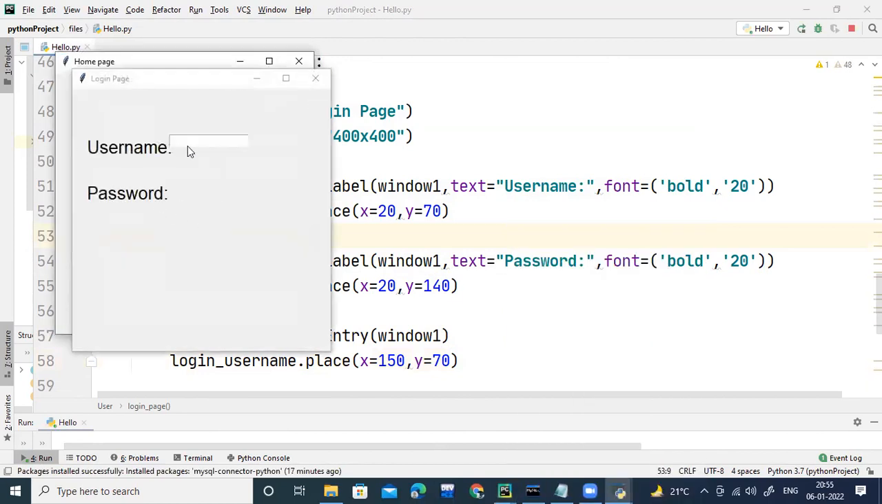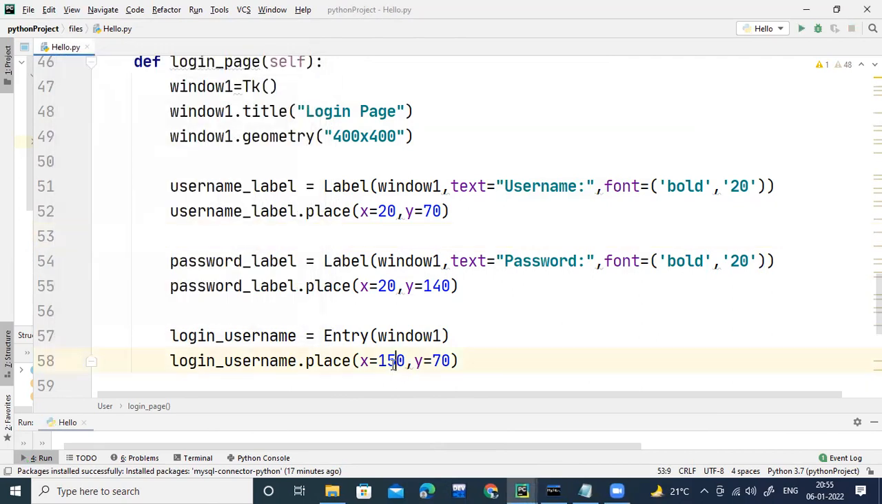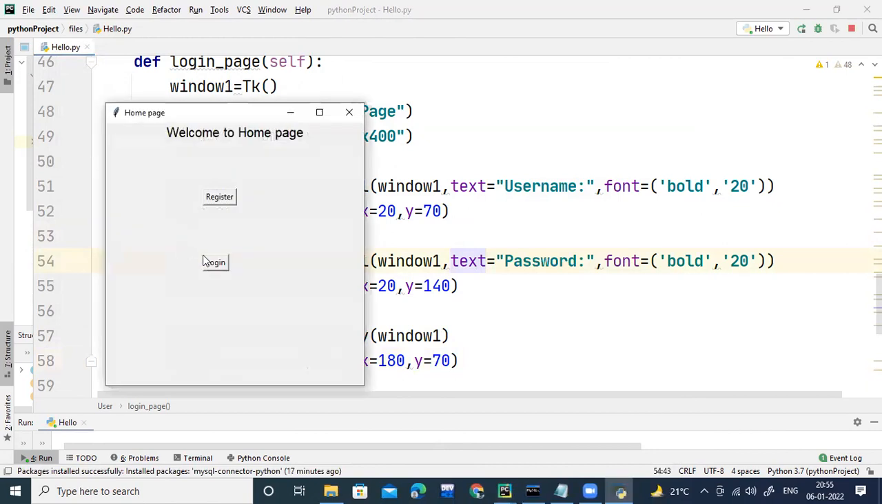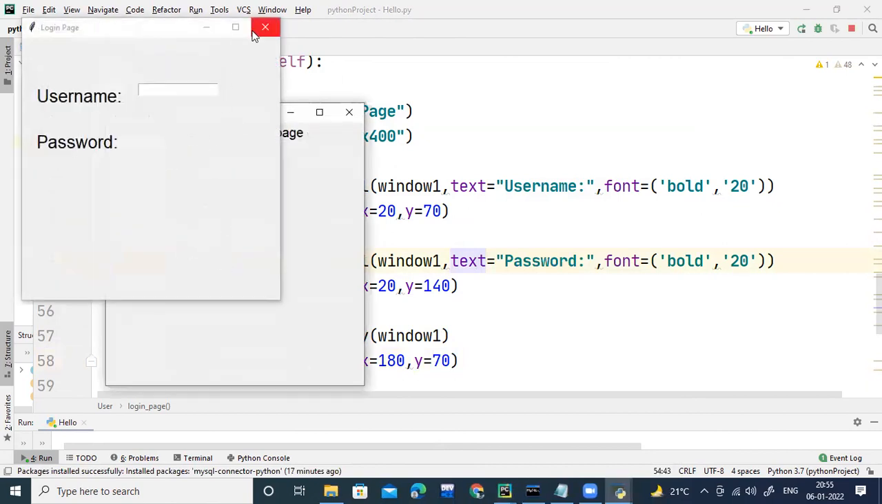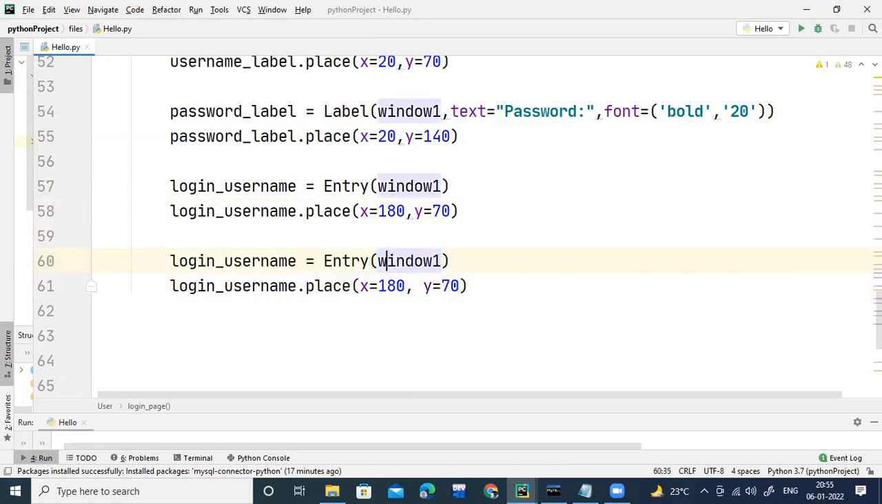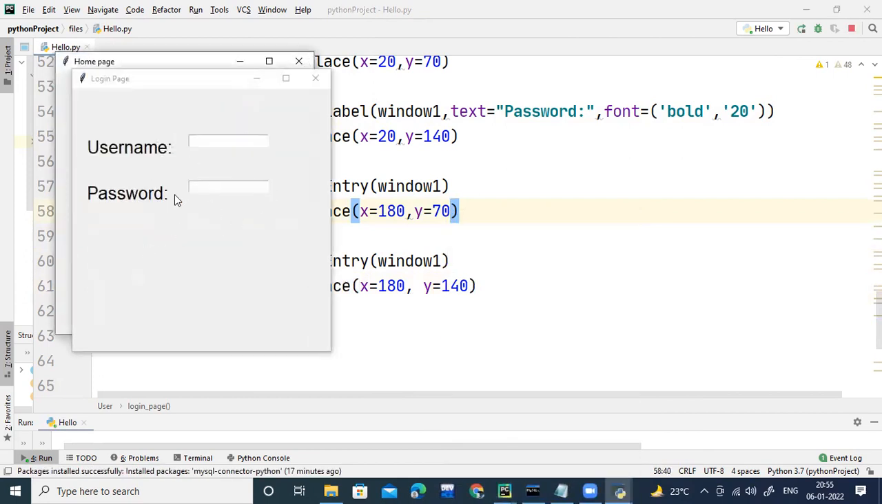Click on the login button. You need to take it more. We'll take 180. Okay, we got that. In the same way we'll create the entry box for password also. I'll just copy this and change the variable name. This is login_password, and this is login_password. X equals to 180, Y equals to 140. Now you can see two entry boxes on the login page, one for username, one for password.